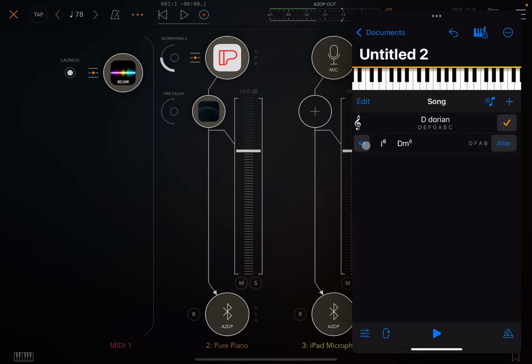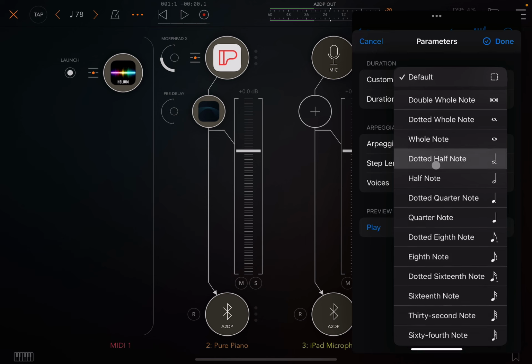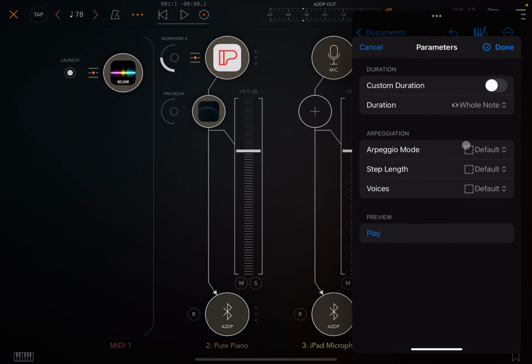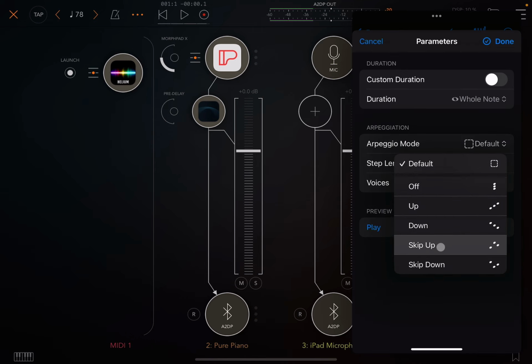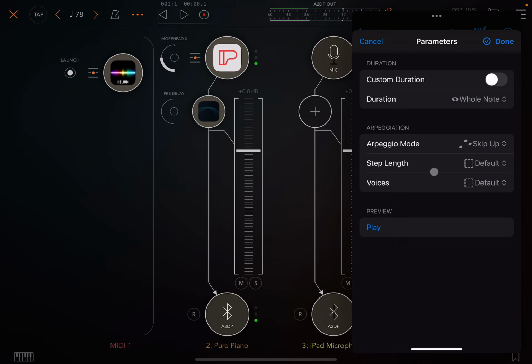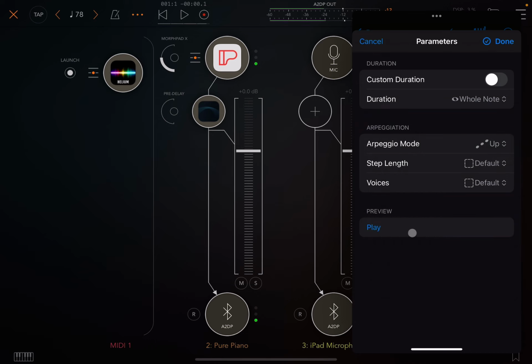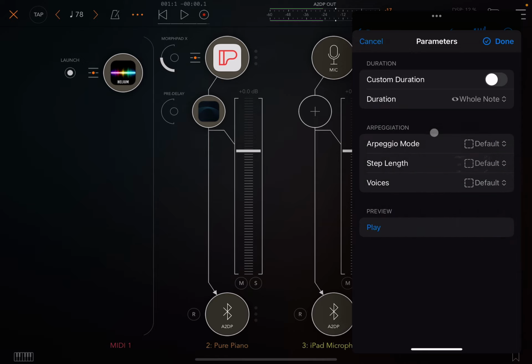In these chords, if you click here, you can pick the note duration. You can arpeggiate this one. There's a stop length of how long it goes, the voices, whether it's going to be polyphonic or monophonic. And then you can play it to test it. So let's say you did an arpeggiator, skip up. Okay, you don't like that. Maybe you want just the up. So you see how you can change this? I'm just going to leave it at default for right now.